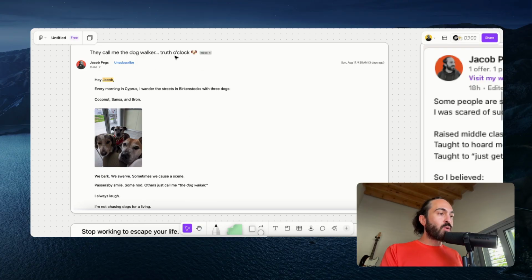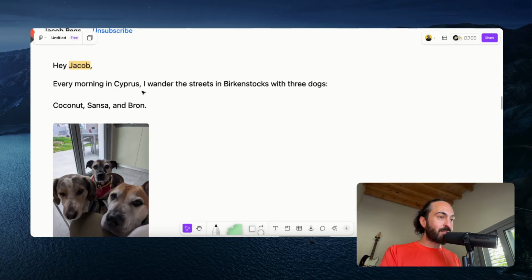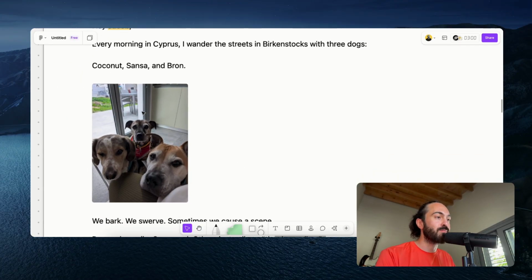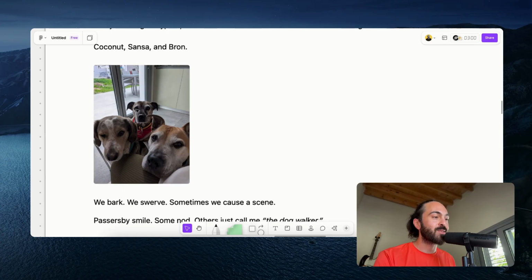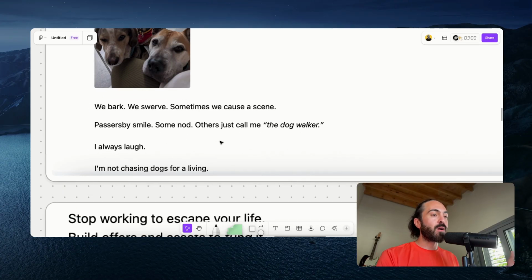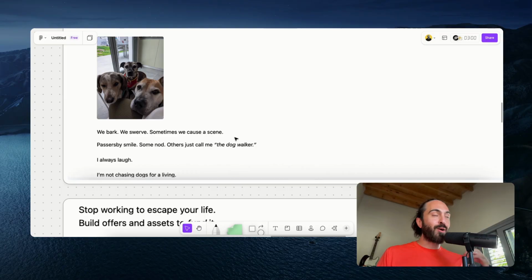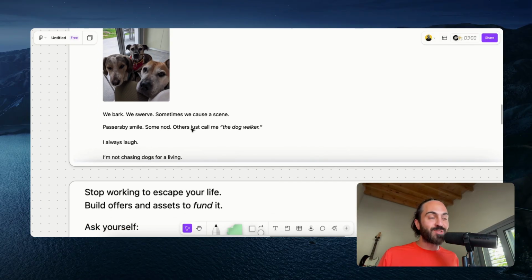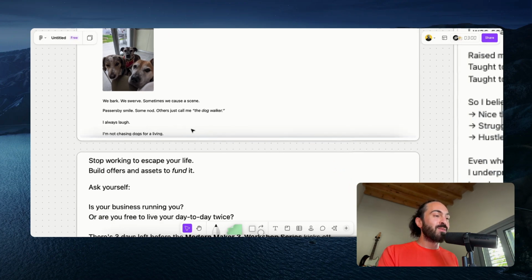They call me the dog walker. So every morning in Cyprus, I wander the streets in my Birkenstocks and my three dogs. There they are, Coconut, Sansa, and Bron. And we bark and we do this and this. And people think I own some dog walking company. And I laugh because I'm not chasing dogs for a living. I am an offer owner. I make offers and, whatever it is.